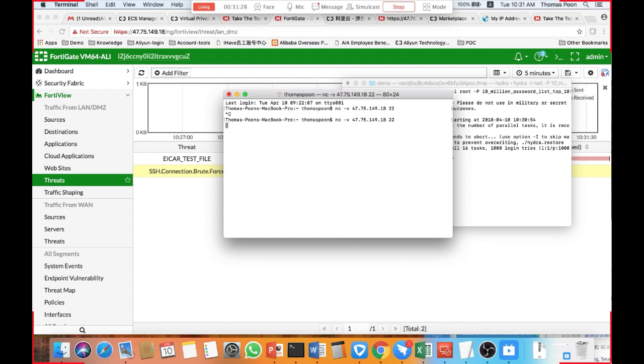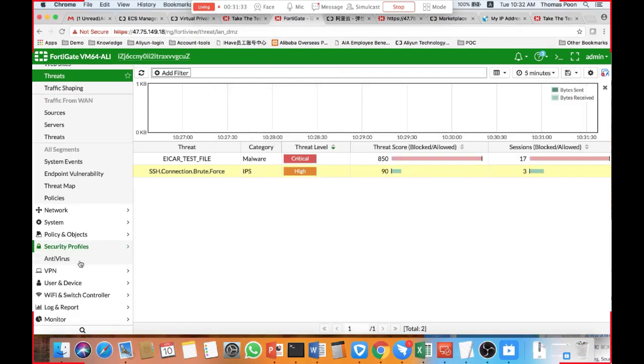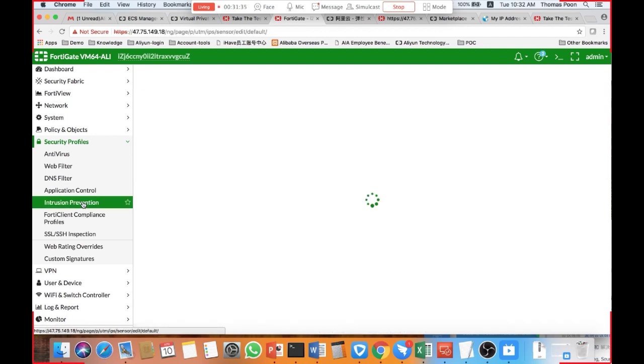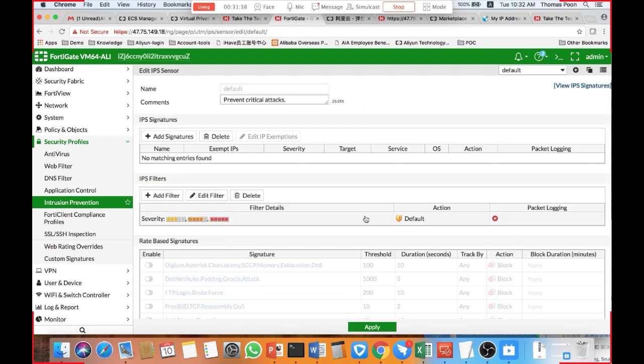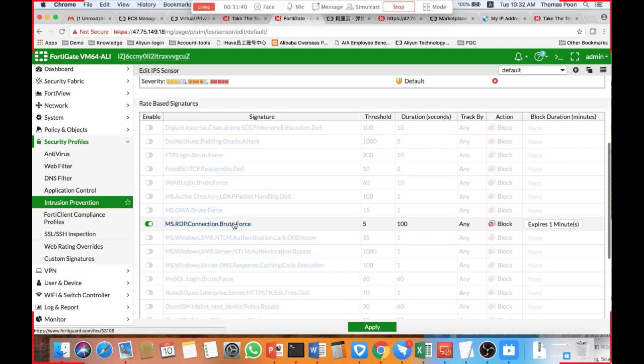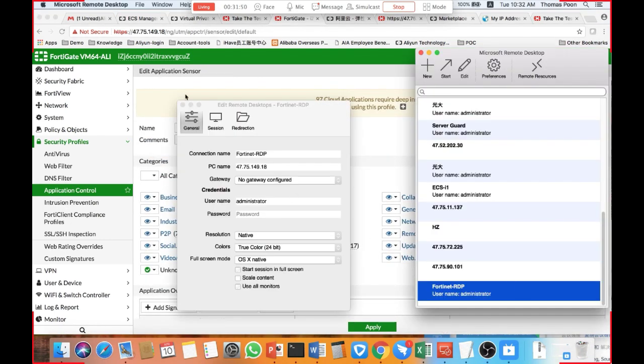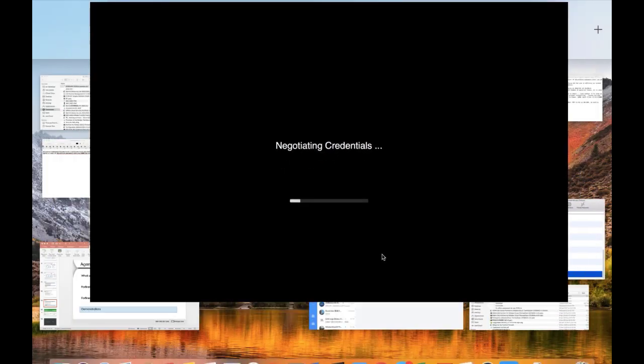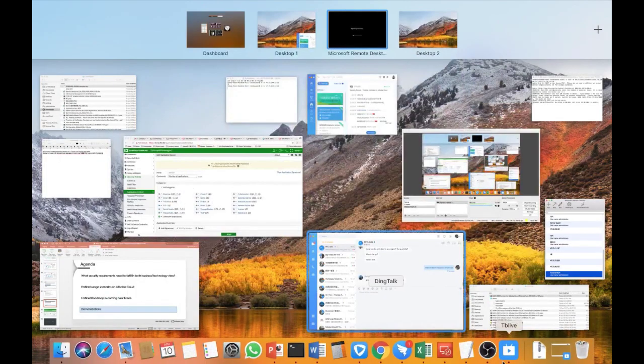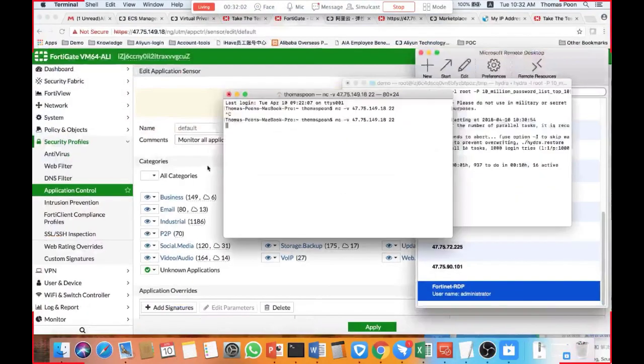So this is another demo is actually easy to show, and not only for the SSH, even the RDP also can detect for the brute force. Okay, so finally I will show you the application control. In the RDP, I try to connect again. Because my IP is being blocked, so the RDP connection is also being blocked. I need to wait for 1 minute.